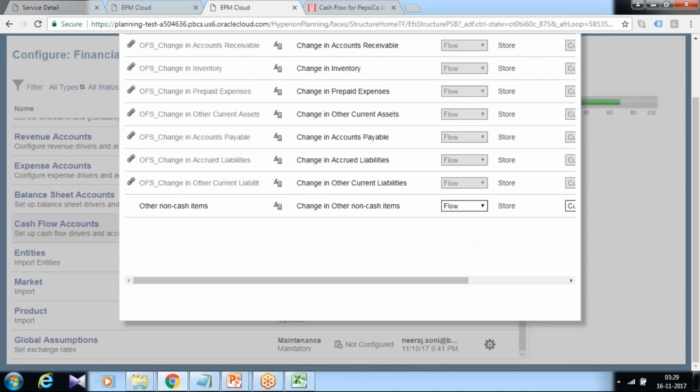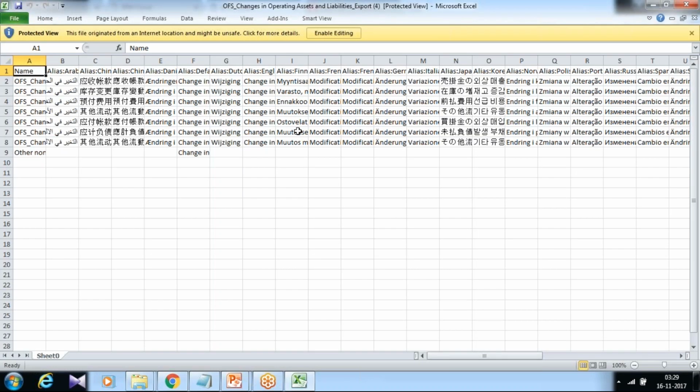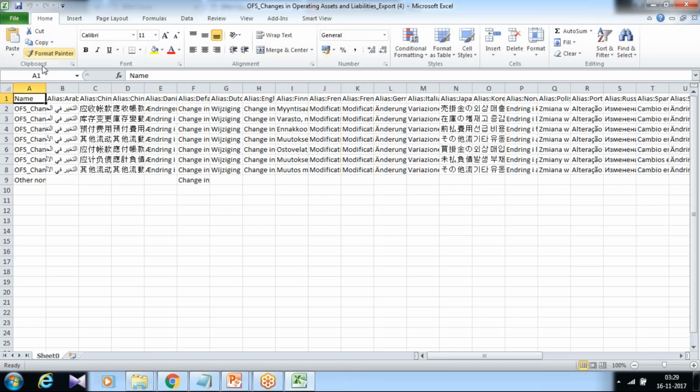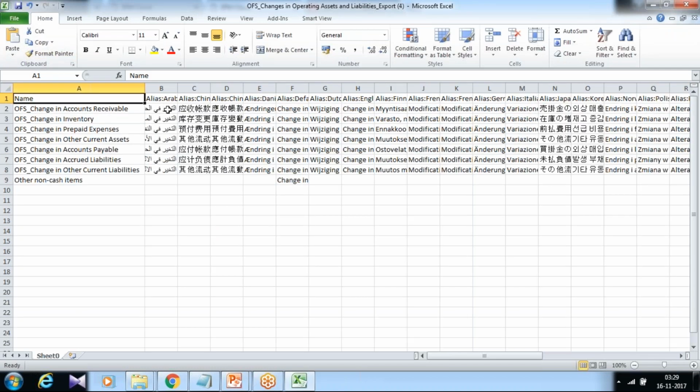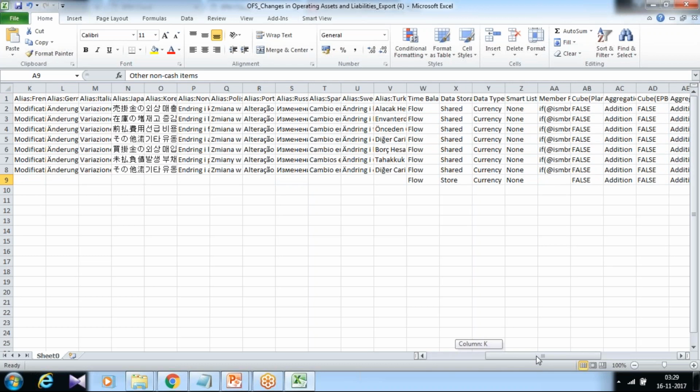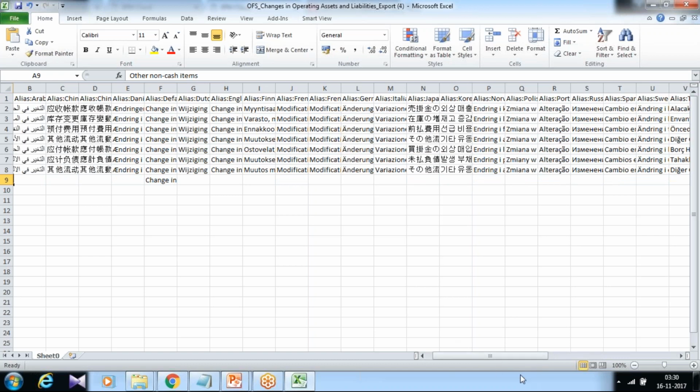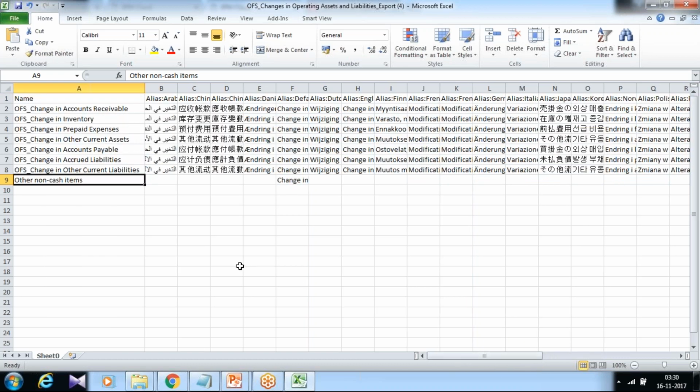This gets exported to Excel, and as you see, there's a defined structure. You need to define your member name, alias name, and various other properties, time balance, to pass, data storage property, and so on. So all the members you want to add, put them over here.